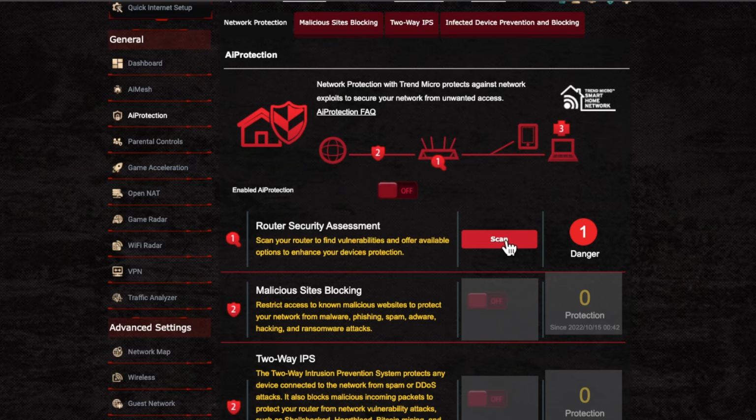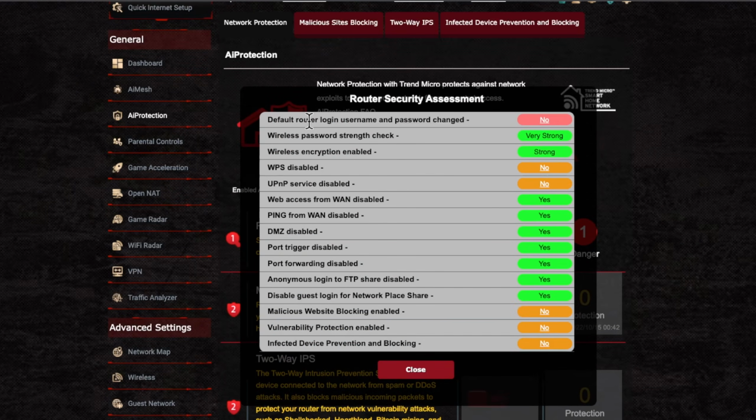If I just click scan, you'll see it brings up this dialog window with all the options. We've got this in red, and that is what's causing the one danger: we have still got the default username and password. That means you haven't changed the default username or password to log into the router. This is not your Wi-Fi details, this is your login screen username and password. So here we've got no.